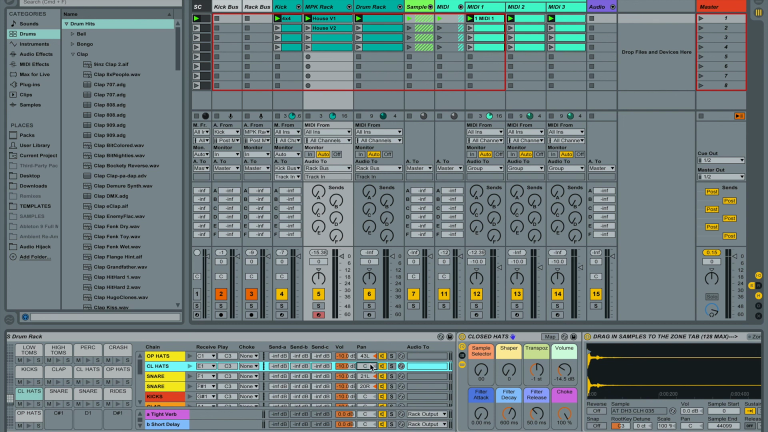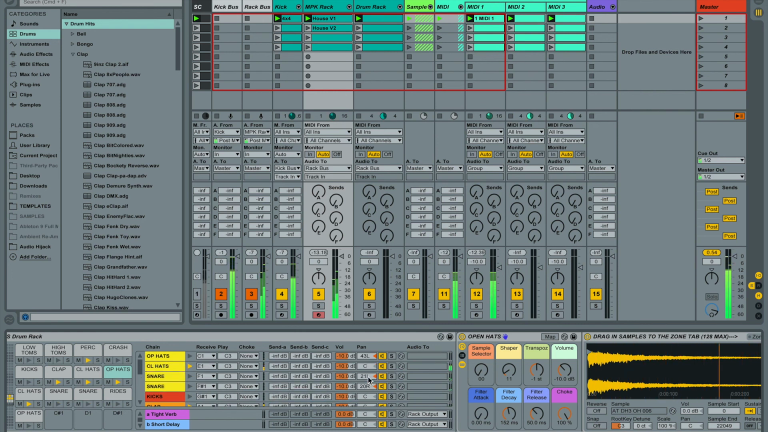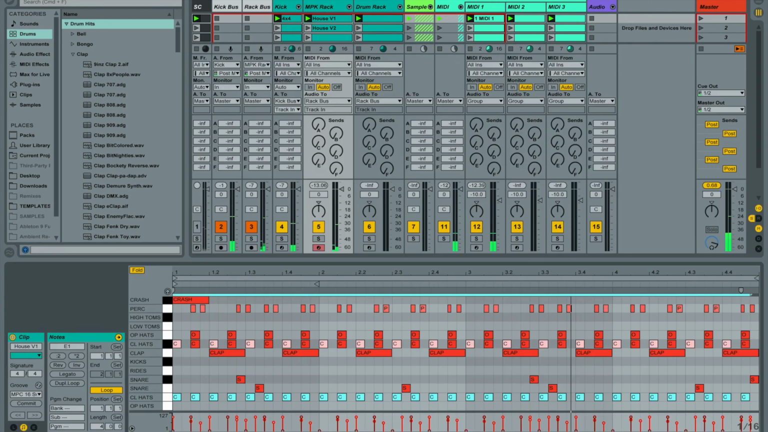Whoops, not what I wanted to do. So that one's 43 to the left. I'm going to pan this one about the same to the right. Oh, I was wondering. Okay, so I just need to copy these MIDI notes into this lane.